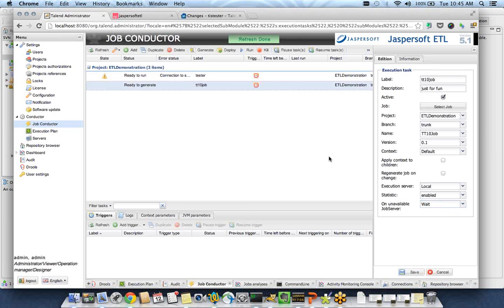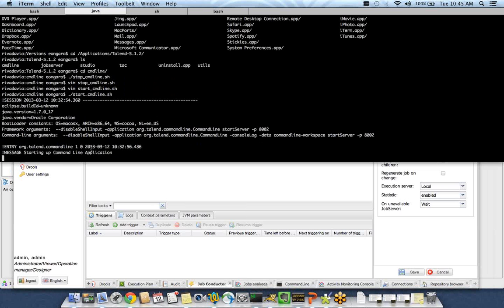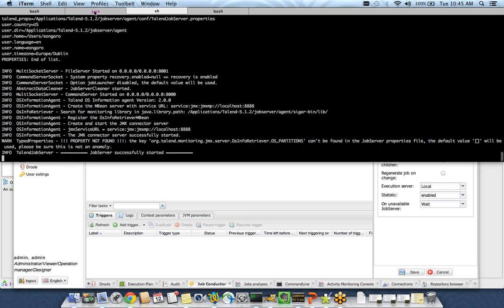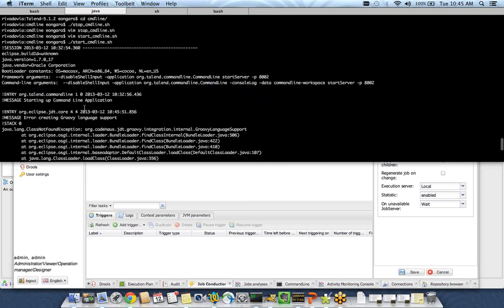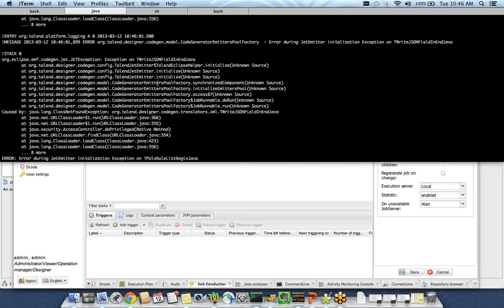Once I hit save there, we'll see that the job is ready to generate. Generation is actually done by command line. So when I push generate here, it starts going, and if I switch over to the terminal, we would get any kind of log data here. Yeah, so I actually got a stack trace about Groovy. Oops, I'm getting a lot of errors here.